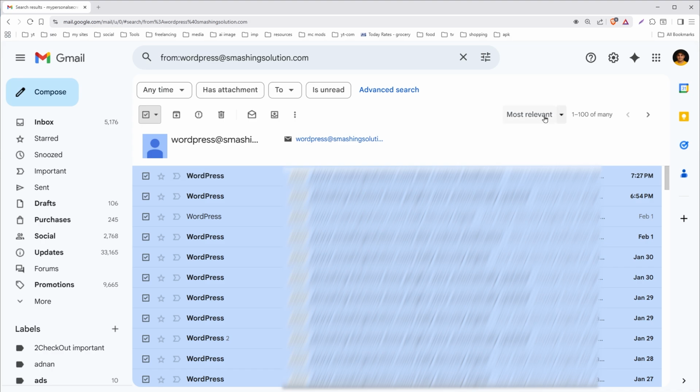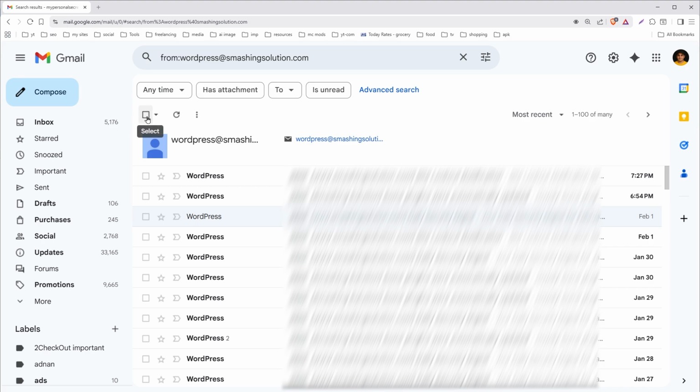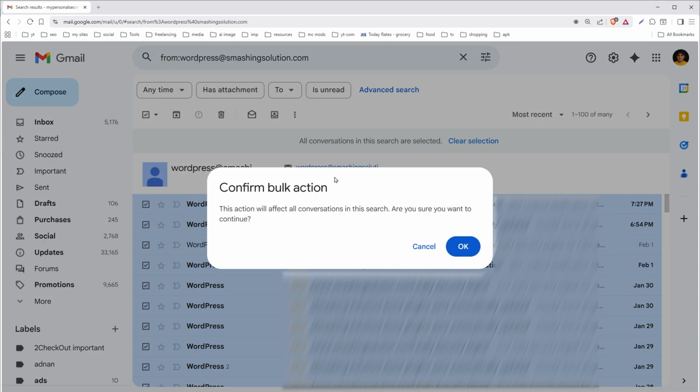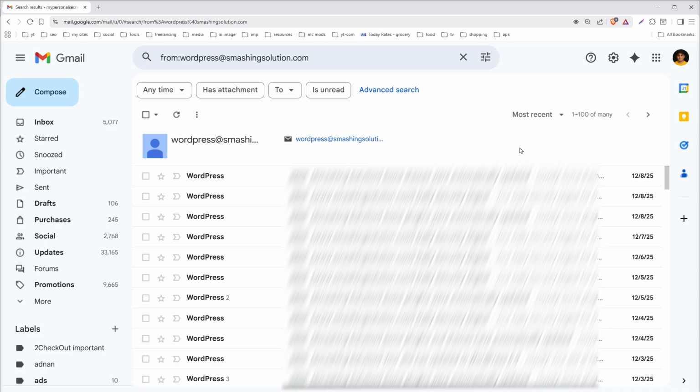So from this drop down, select Most Recent. Then select All Emails by clicking this checkbox. And then click this link: Select all conversations that match this search. Now all the conversations in this search are selected. Hit delete icon and confirm bulk action. Press OK. It will take some time, but all these conversations will be deleted in a few seconds. So all conversations will be deleted from that particular sender. Like so.